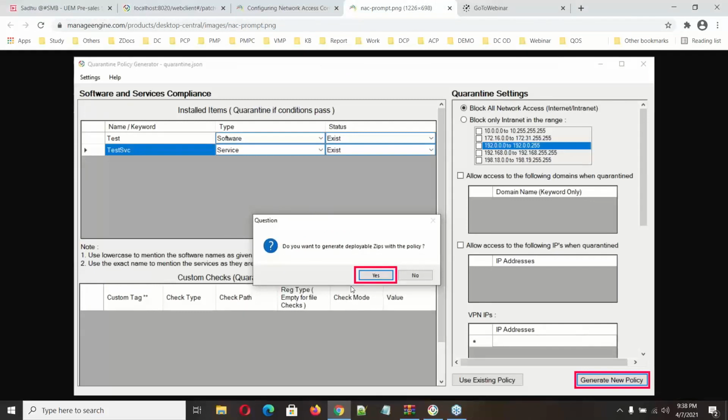So the machine's network communication will be restricted. And the best part is the system administrator can set the communication restrictions by allowing or restricting the access to the internet. And they're all defined in the quarantine settings here.